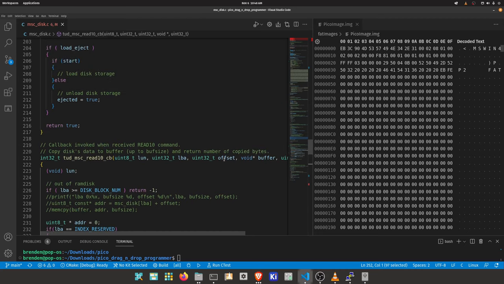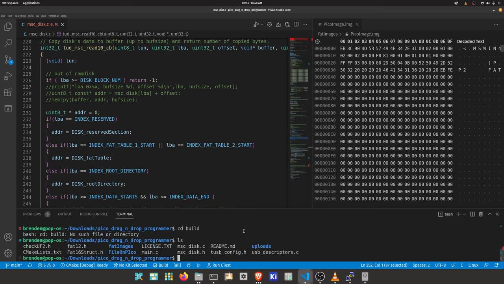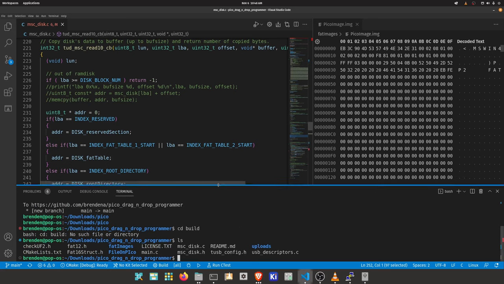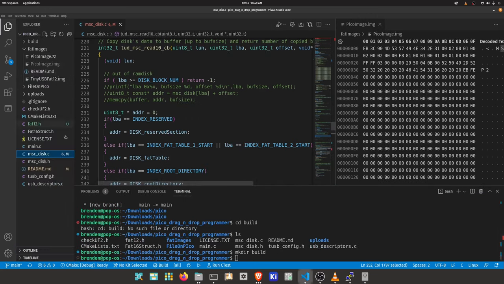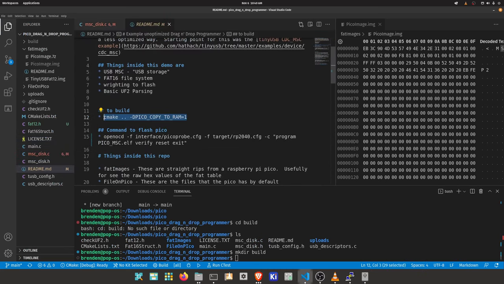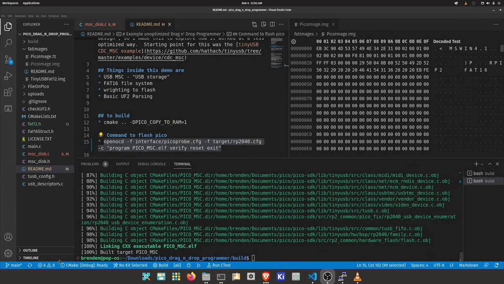So now, to look at the writing, what I'm going to do is go into the build folder. I guess I don't have the build folder right now. We're going to make a build folder. I have to use this special command to make sure it copies the program to flash and then copies it to RAM. I'll explain that in just a bit. All right, so we're going to program the board.